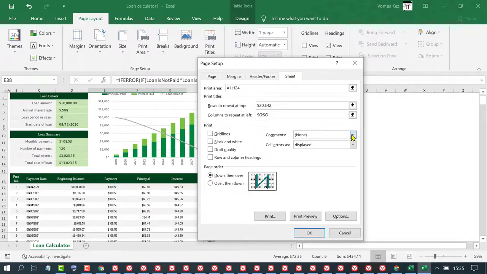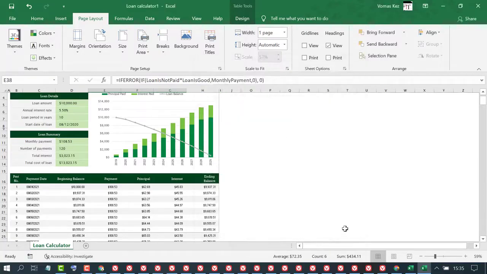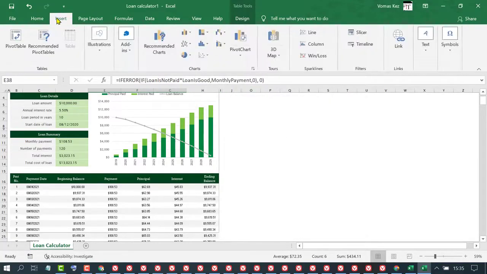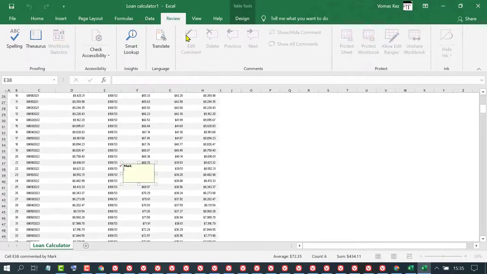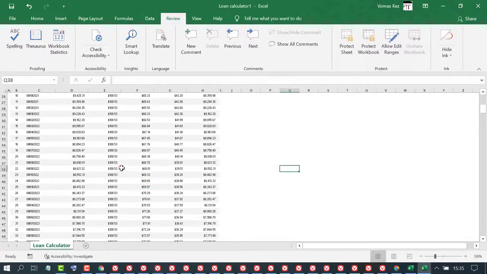Comments, if you want to, at end of sheet is displayed on sheet. So if you have any comment, firstly insert any comment, review and comment, like this one. So now this area has the comment.